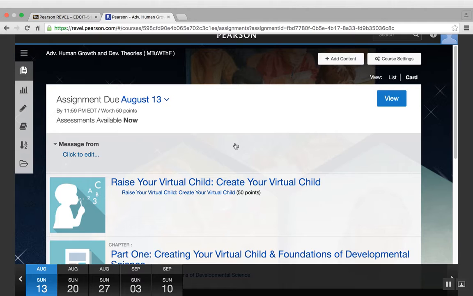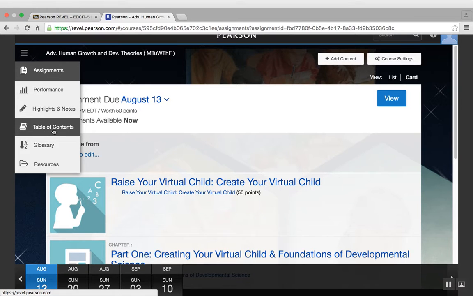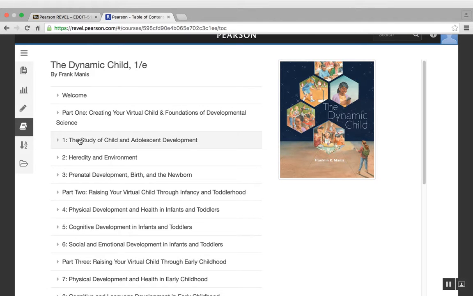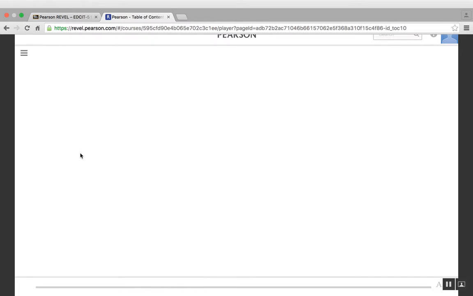the Dynamic Child page. On the Dynamic Child page, you're going to notice that there are some dates. There's also assignments, performance, highlights, table of contents. You can read your textbook in here as well. So you can click on table of contents. You can go to part 1. And you can read the textbook in here.